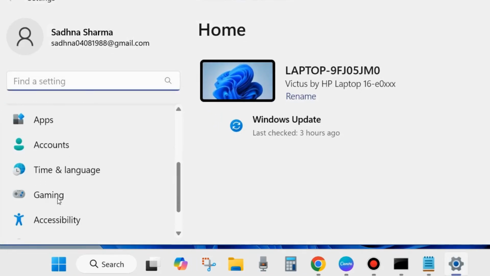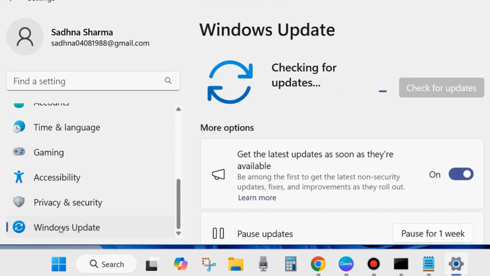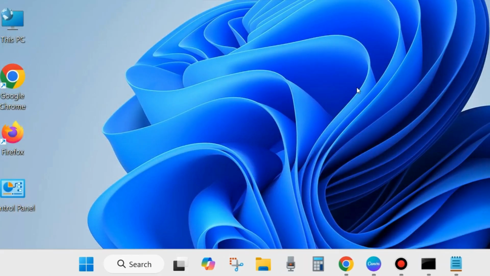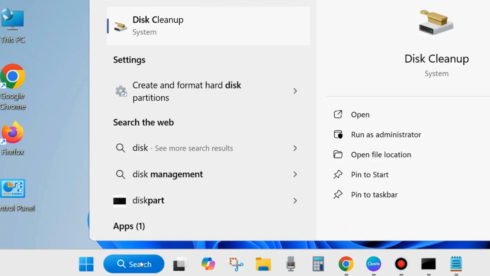Here from the left side of settings, click on Windows Update, and from the right side, click on check for updates. If any update is available, simply download and install it on your system. Sometimes an outdated operating system may be the cause of various types of errors appearing on your screen. So you must update your OS and check whether your error is resolved or not. If not, go to the next fix.